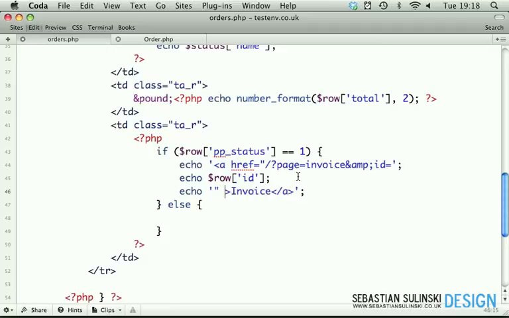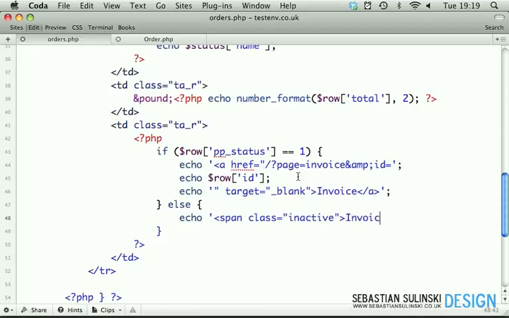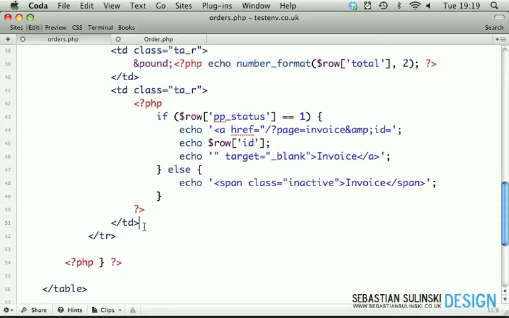and then we simply display the invoice label, and we close the a tag after this. We can also use target underscore blank to make sure that the invoice is opened in a new tab or new window, so we don't really go away from the orders page itself. Okay, so that's when the order has been processed. Otherwise, we simply echo span class inactive, and we display invoice, but it's not going to be a link, obviously. Okay, so that's all here. And I think after invoice we've covered everything.